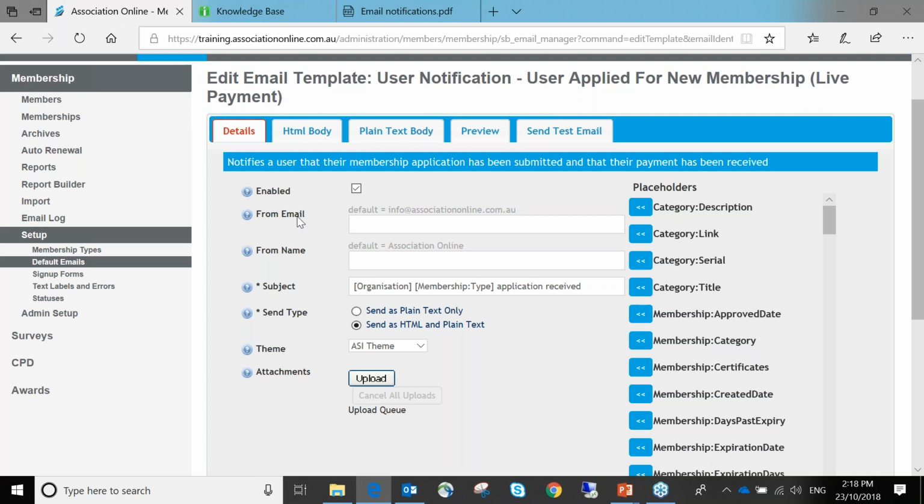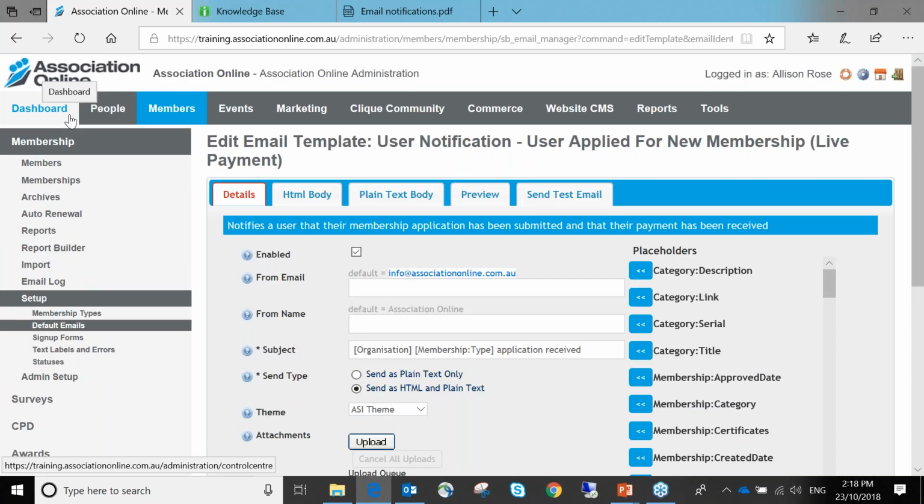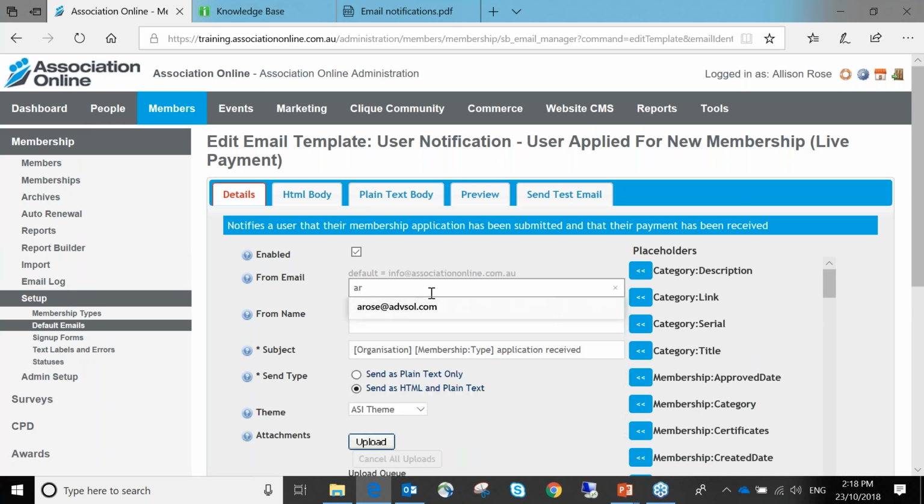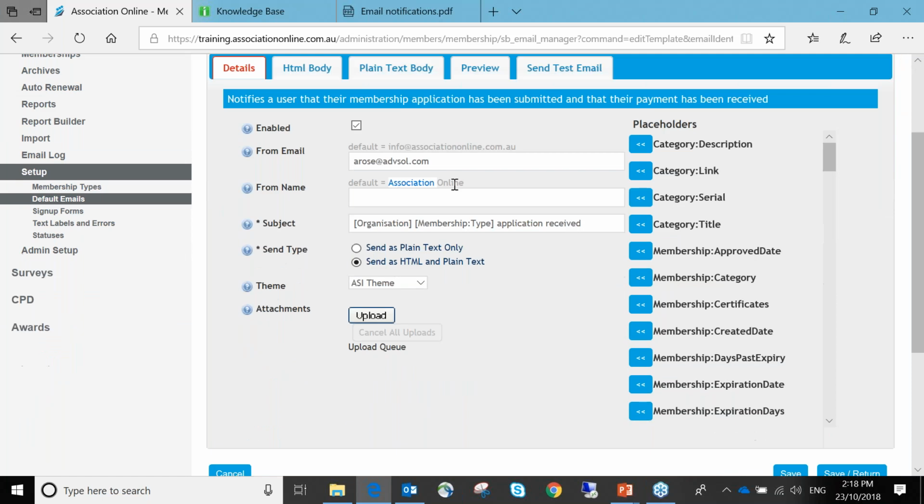The from email address. Where is this email going to be deemed to be coming from? Now, the default email is determined from the overall global settings in your dashboard settings area. Whatever that email address is, it will be the default, but you can override that. I can say it will come from my email address, for example. The from name is also the default based on your global settings section, or you can change it. And the subject line. This is the subject line that displays in their email when they receive it.